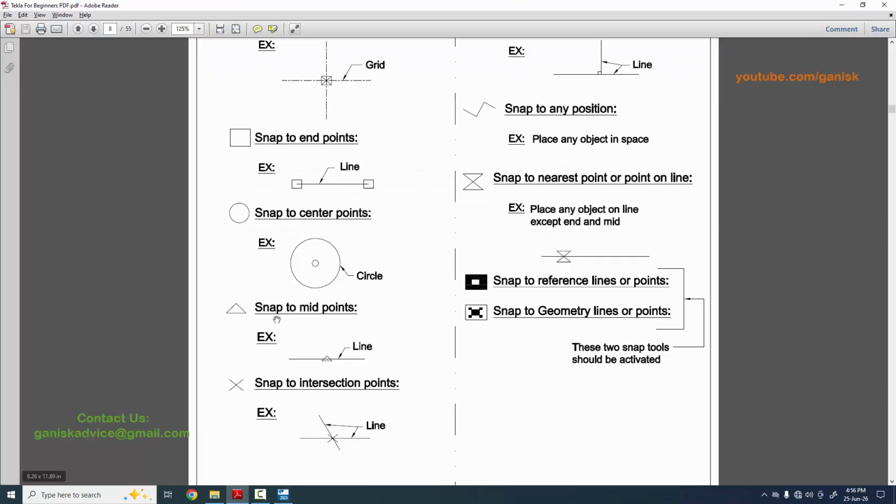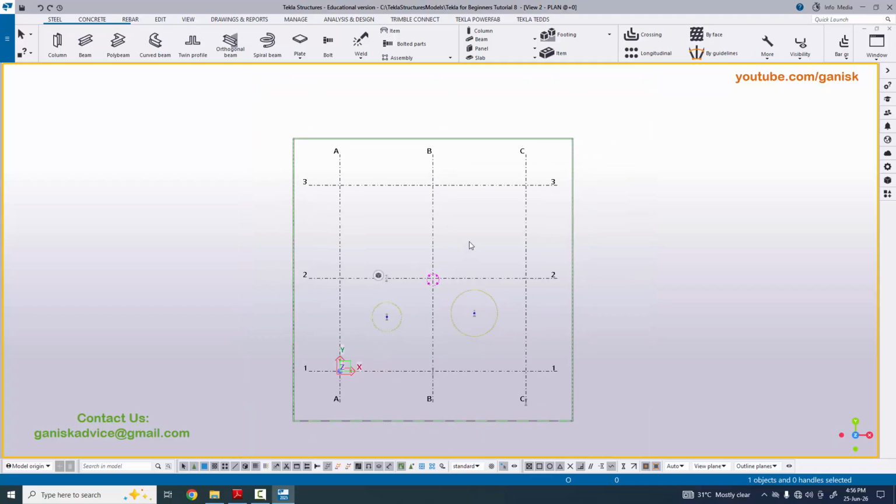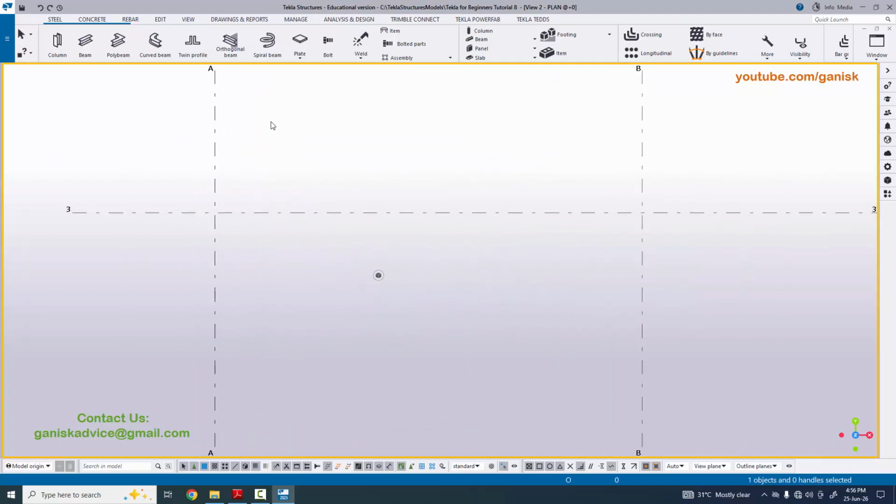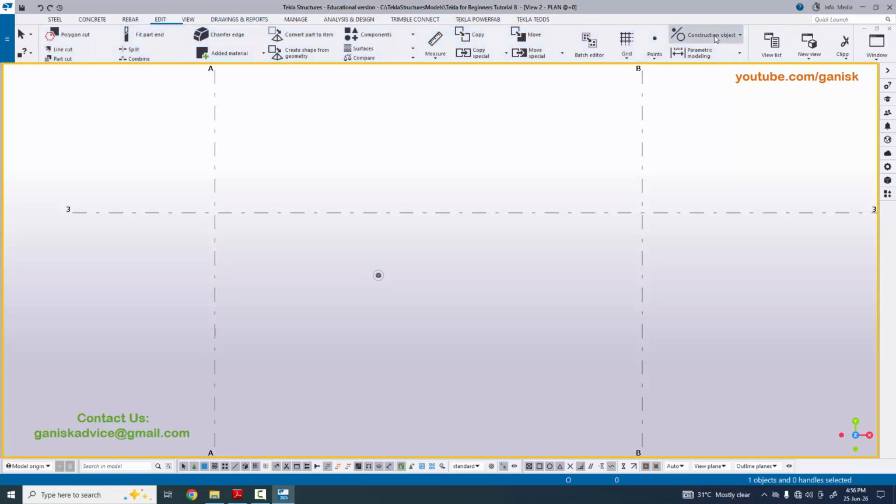Now coming to the next option, we have snap to intersection points. For example, in our example, we're going to create a line here. For example, go to the edit, and we're going to take the construction line and pick the first point here and the second point here.